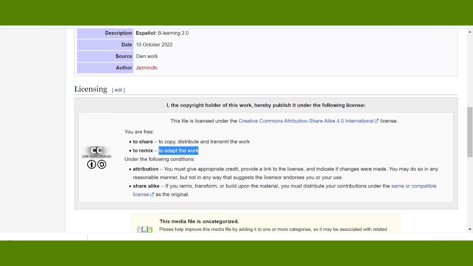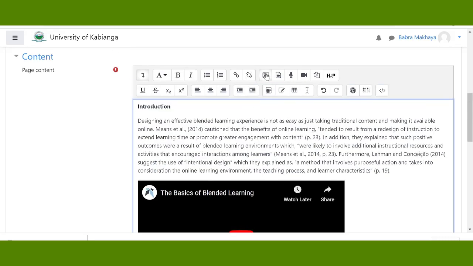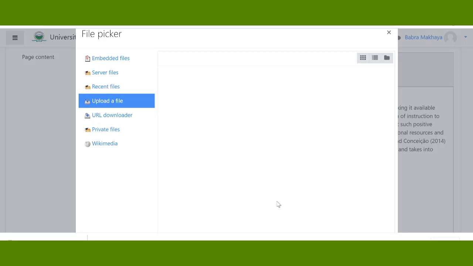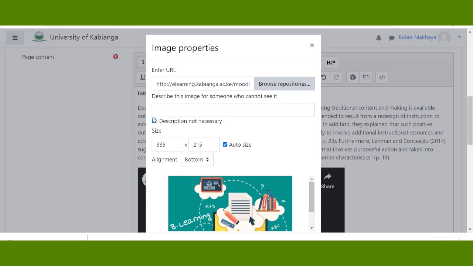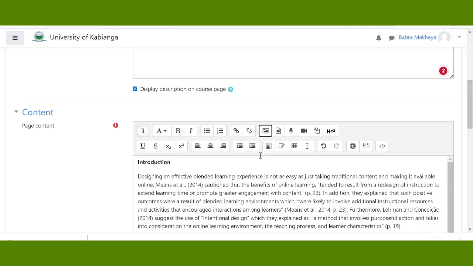Okay, so once you have identified the image, I can go back to my page. To attach an image, I click this insert or edit image button, browse for it, select upload file, then choose file, then select my file on the desktop. So the image I downloaded, and then upload this file. I can choose not to put a description, so description not necessary. I can resize it, so I want it to be slightly bigger, or if it is very big, you can resize the image here. Then you click Save Image.